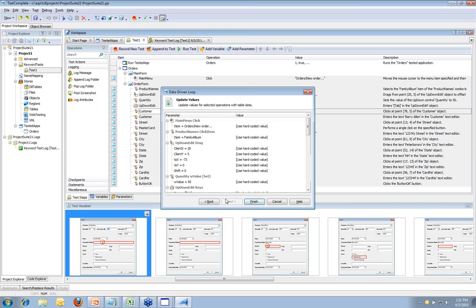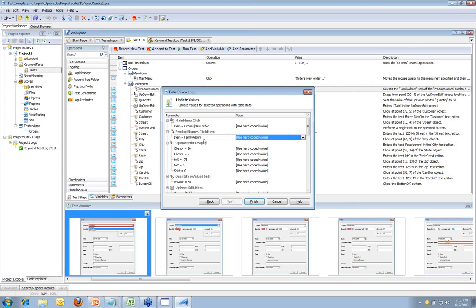All right, now this screen, this is really where the rubber meets the road here. This is where we're going to substitute the values from the spreadsheet into our test case. So the first thing that we want to change here is this product name's click, right? We have a hard-coded value of family album.